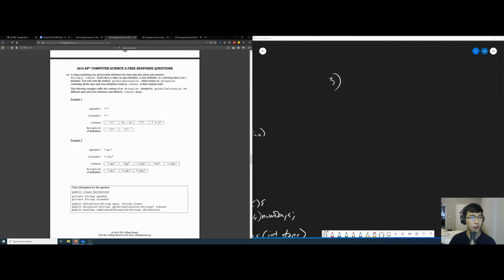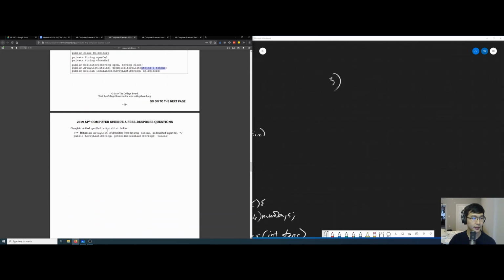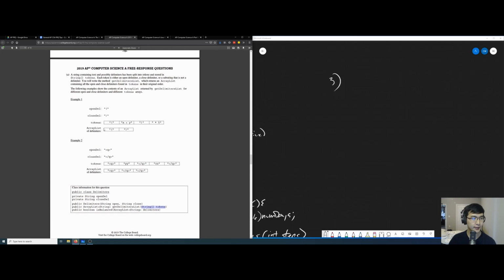The following examples show the contents of an ArrayList returned by getDelimitersList for different open and closed delimiters in different tokens arrays. The openDel, that is the instance variable, is a string. closeDel is a string. Tokens is the 1D array of string objects that's passed in to my getDelimitersList. And I guess I need to construct this ArrayList with only the tokens that match openDel or closeDel. Looks like here, openDel is this, closeDel is this. Here's my 1D array of string objects that's passed in.